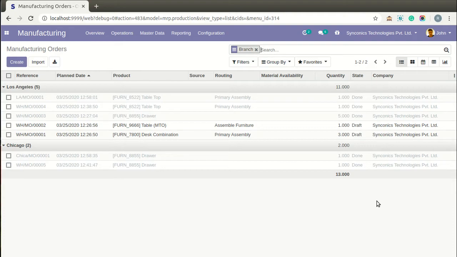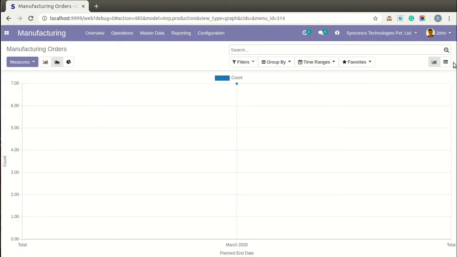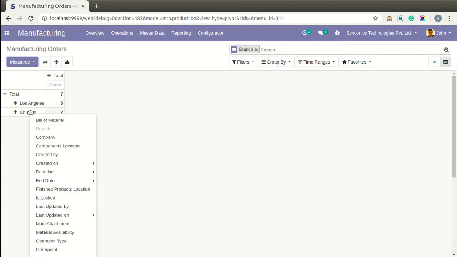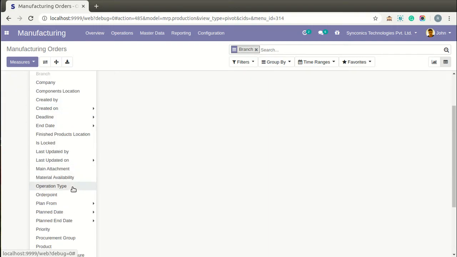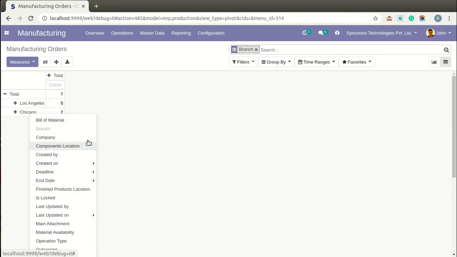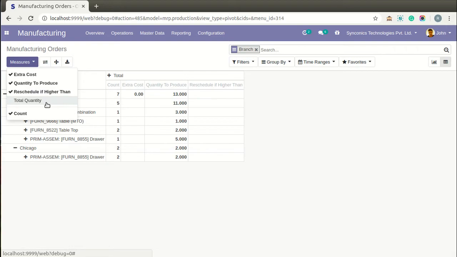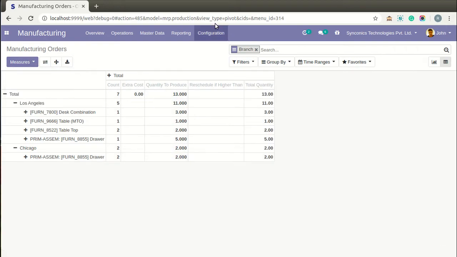Now we will go to the reporting section, where we can see these manufacturing orders. You will be able to see these orders in pivot view, and we will group them by branch, like Los Angeles and Chicago. You can also see different criteria, as you can see over here, like bill of materials. So you will easily be able to see and bifurcate data according to various measures.